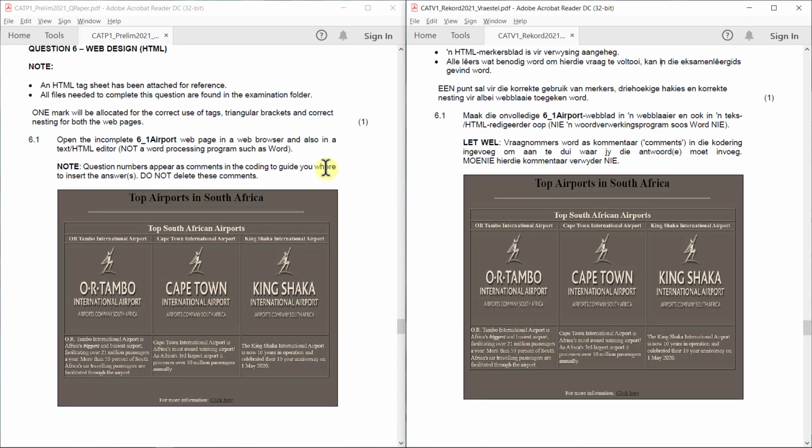Question numbers appear as comments in the coding to guide you where to insert the answers. Do not delete these comments. This is extremely important. You can't just insert the answers anywhere you like. You need to insert it very close to the comment.